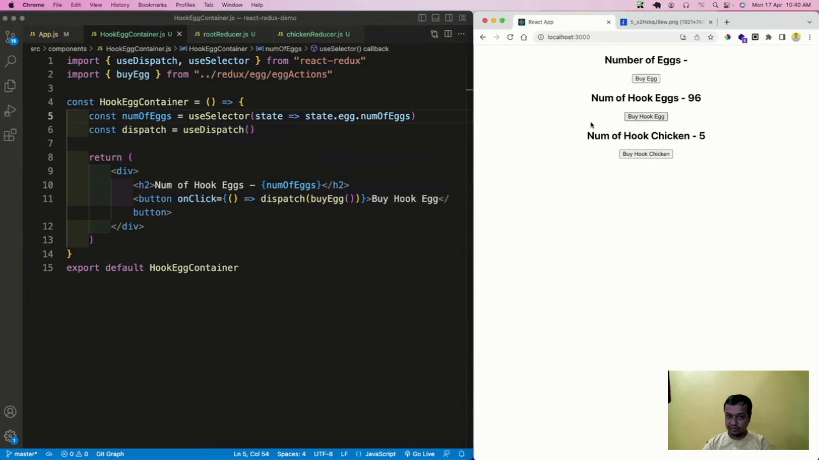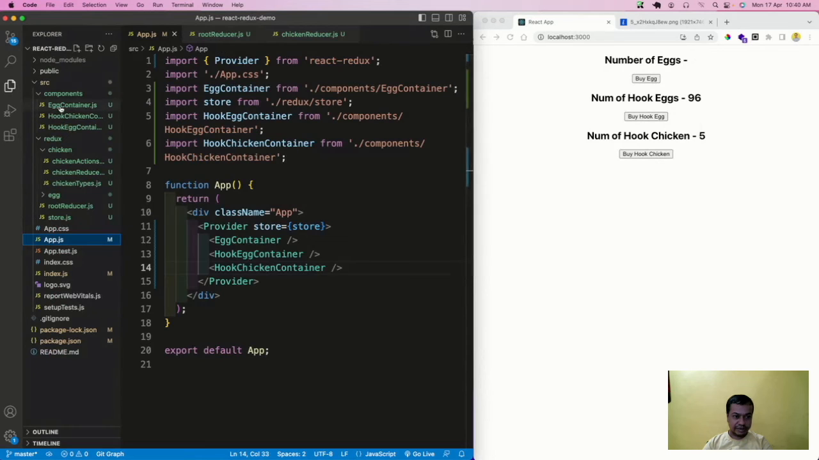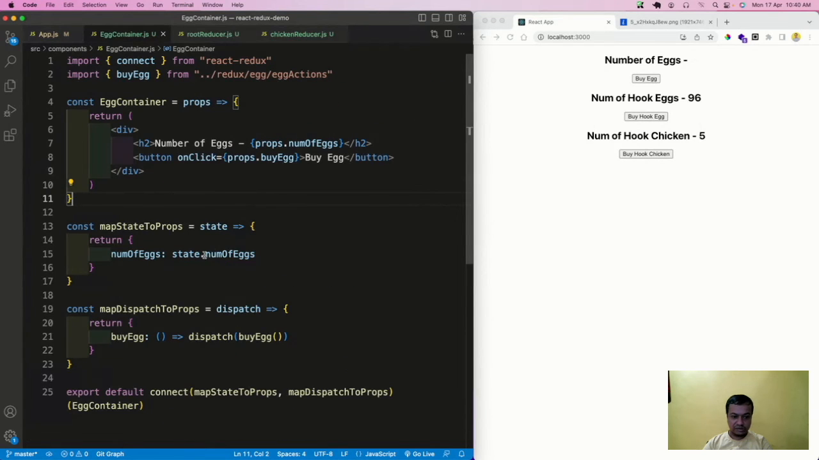It's working fine. And in the other component, which is this container, here I have to change the state here. It will be working fine. So this is how we do it here.